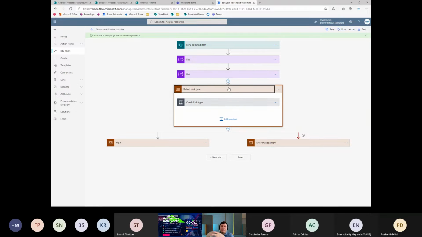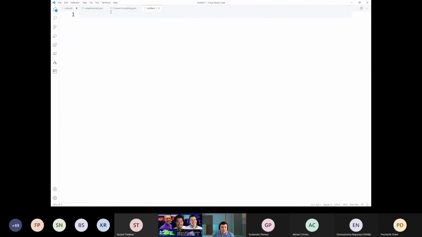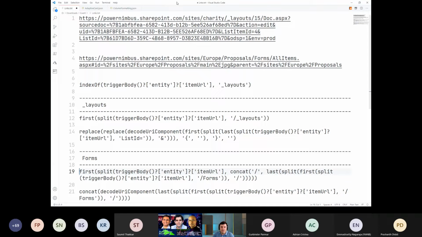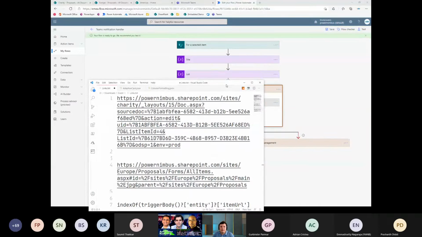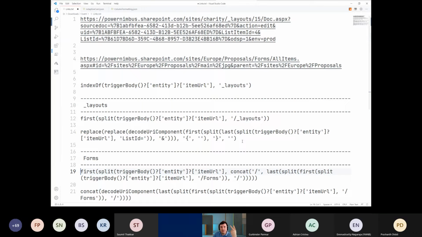Why? Because SharePoint creates, let me go here and show you the ugly stuff. I created a document without, okay. This is the ugly thing. We need to detect the link type because SharePoint, when it gets ignited from a document library or a SharePoint list, creates two types of links. You will see them here.